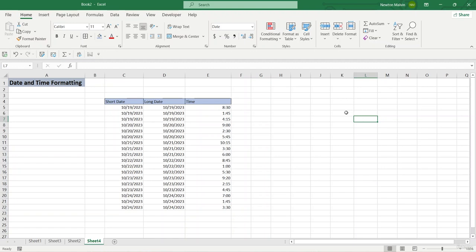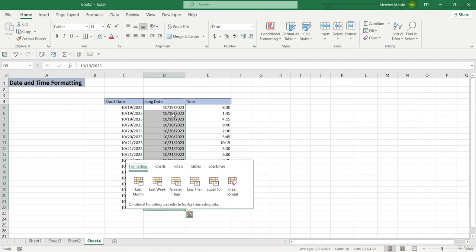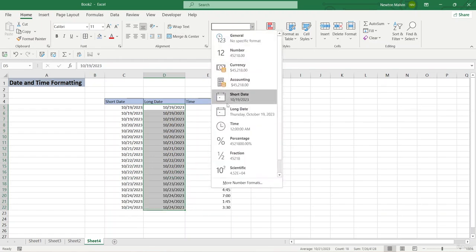Alright, so let's go over to the long date. So what is the long date? You might be wondering, this could be the long date. This is not actually the long date. This is actually the short date that we just formatted a few moments ago. So basically, if I want to turn this into a long date, I can just simply go over to there and change the formatting to long date.